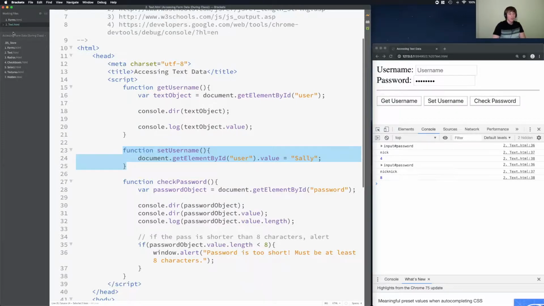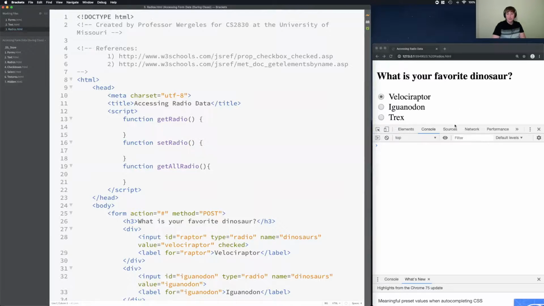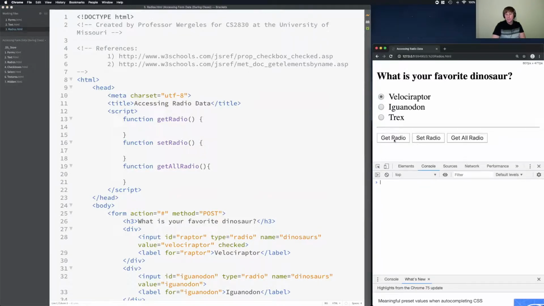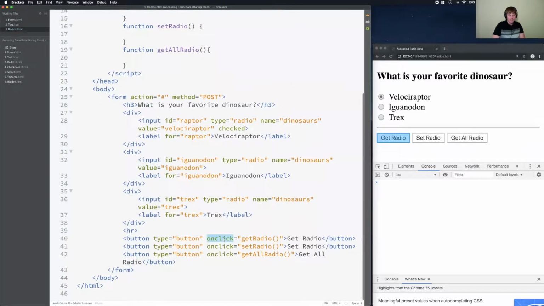Now we're going to number 3, radios.html. Make sure you save this file before we go. Inside radios, you're going to see the radio buttons that we implemented earlier. And here I'm going to try to get the radio, set the radio, and get all radio values. In this example, I've sped things up by putting the onclick. Okay, we went over that several times. I'm hoping that you understand that by now.